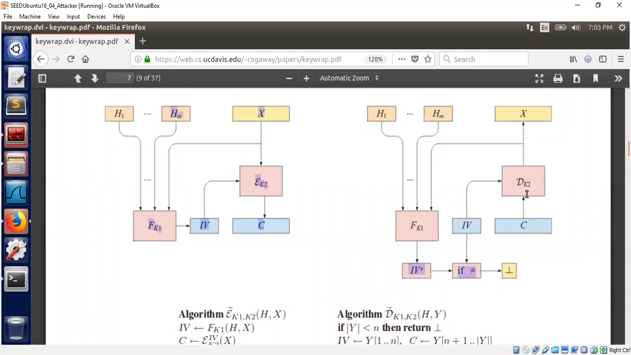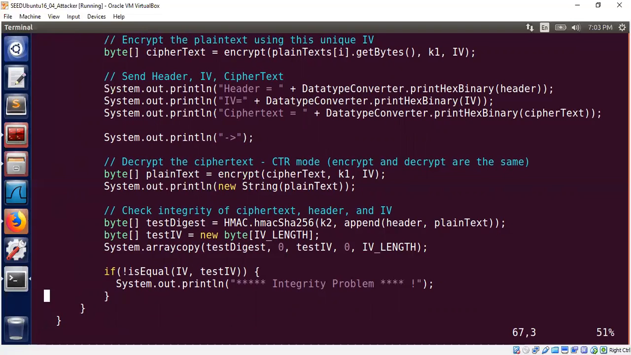Okay. So now, where are we on the picture? We actually got the X. We took the ciphertext and IV. We called the decrypt function. We got X. Let's go ahead and check the integrity. Okay. So the integrity part is here. We take the key K2. We append the header and the plain text. We obtain the test digest, right? And then we chop off the necessary bytes because the IV has to be only 16 bytes in our case. And then we check whether the IV we received is equal to the IV we obtained based on the plain text that we got after decrypting the incoming ciphertext.